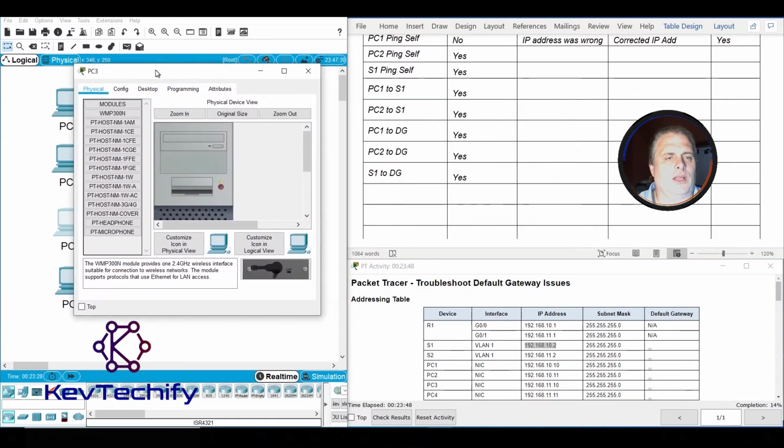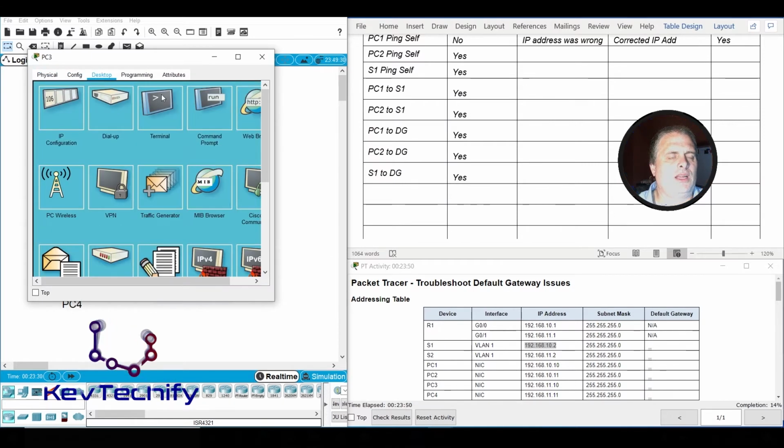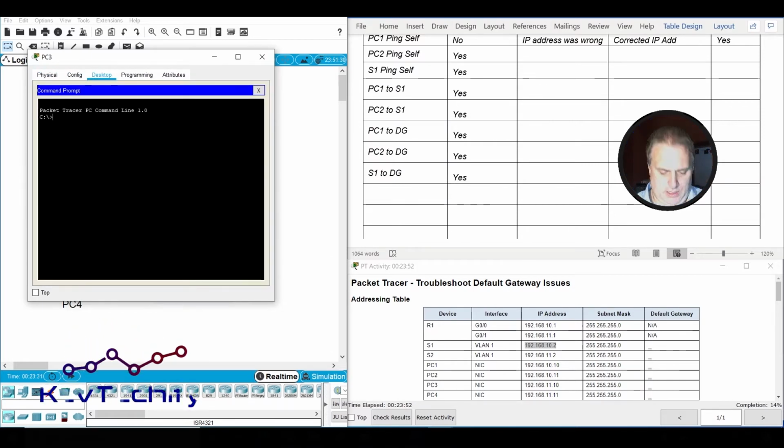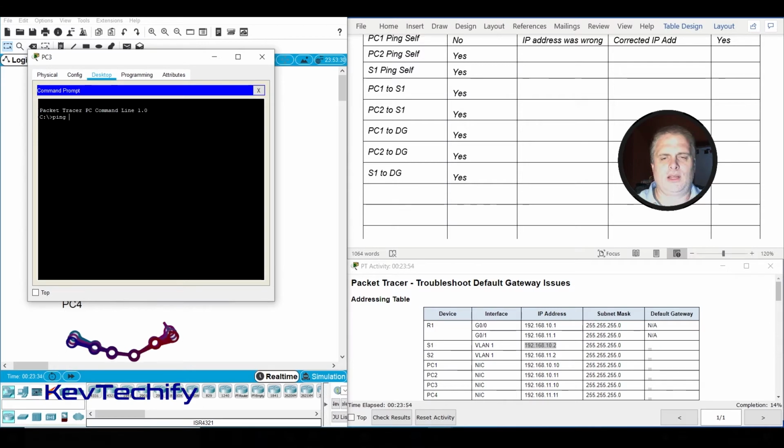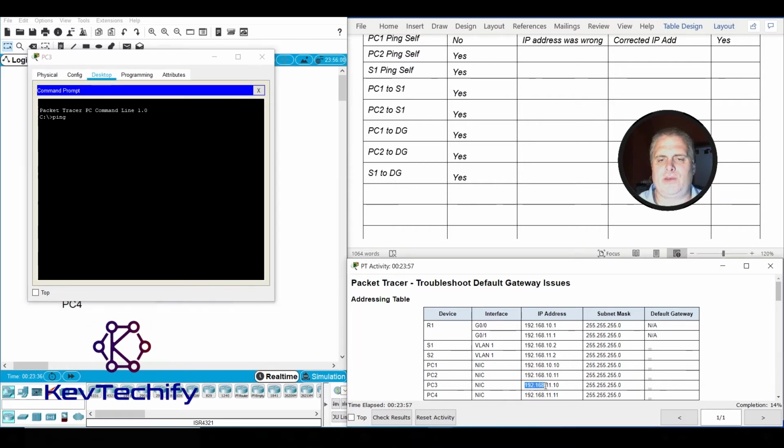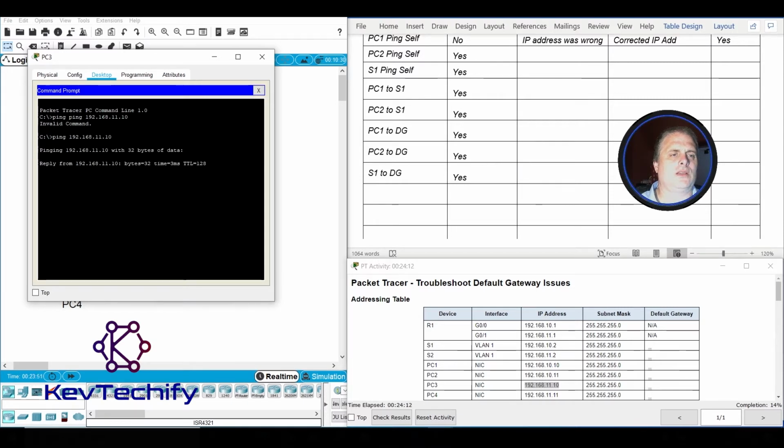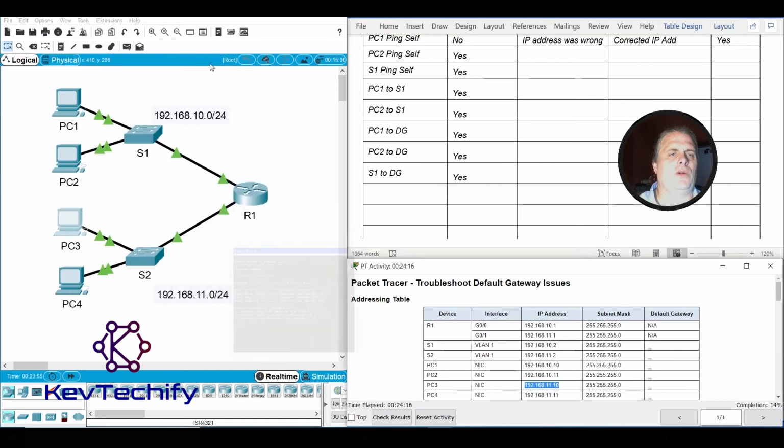Go ahead and click on PC3 at this point in time. Go to desktop, go to command prompt. Ping, and then the IP address for PC3 is right here, 192.168.11.10. You've got to put the word ping in there once. There we go. Pinging myself for PC3, that worked.